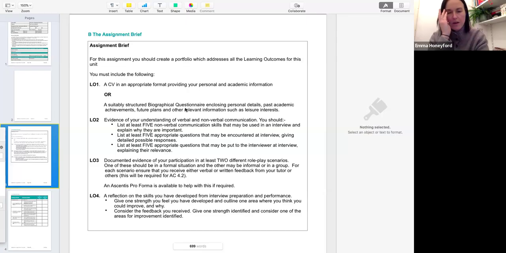So for learning outcome 3, in this section you need to document evidence of your participation in at least 2 different role play scenarios. One of these should be in a formal situation, and the other may be informal or in a group. For each scenario, ensure that you receive either verbal or written feedback from your tutor or others.